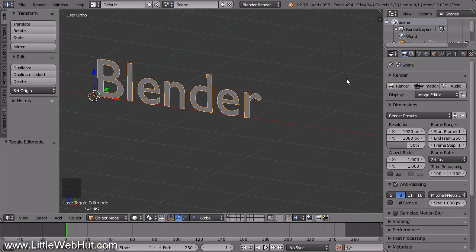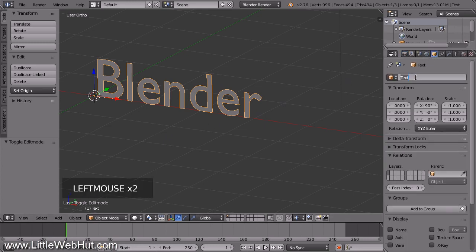Next, let's give this text a name. So click the Object button and name it Text.Blender. We'll be referring to this name later.